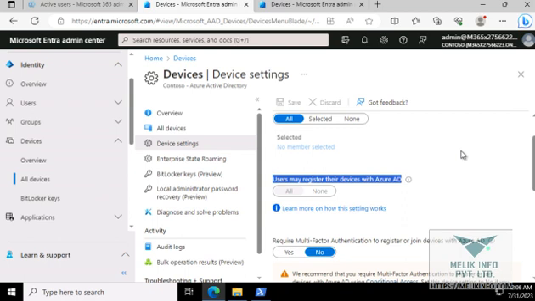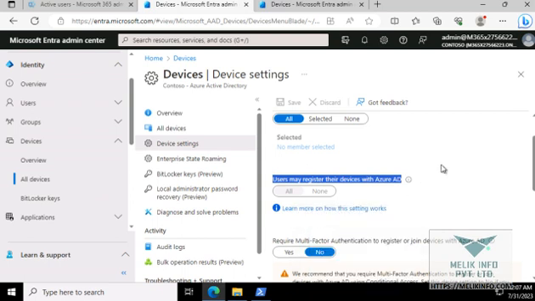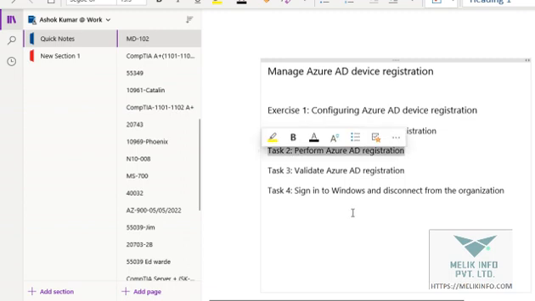This option actually ensures that as a user you can register your Windows 10 or newer, or personal devices such as iOS, Android, and Mac devices to Azure AD. So if this option is none, make sure that you configure it to all. So this is part of the configurations. Now if we talk about task 2, which is perform Azure AD registration, let's see how to perform Azure AD registration.